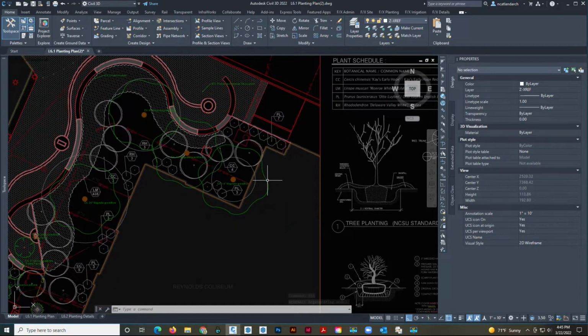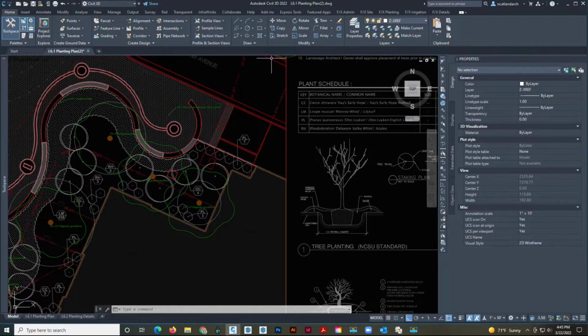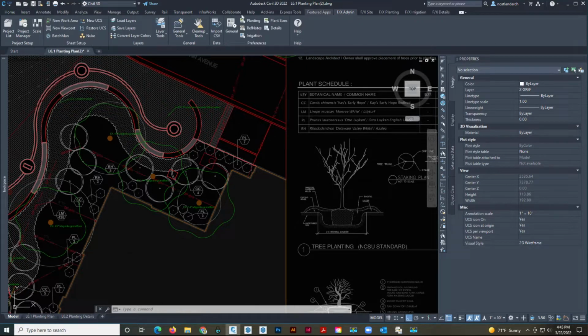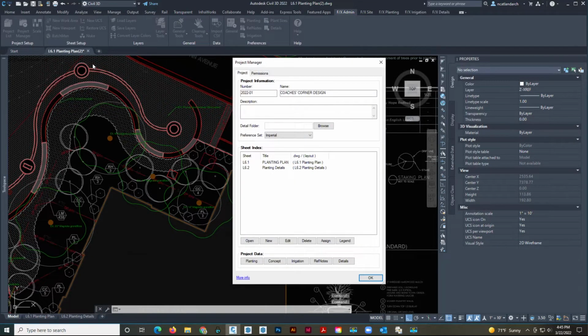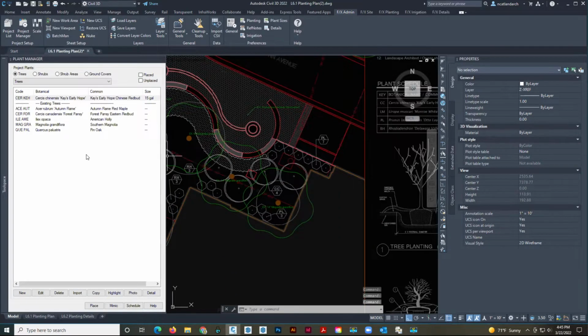What I want to do is basically open up this project, and I've already added plants to this, and you all should have access. We're all using the same cloud. But I'm going to my FX admin site and open up my project manager. It should be associated with Coach's Corner, and then I have planting plan and planting details. I'm going to go into my planting, and you should have all the plants already here. If not, and for your own projects, this is where you would add plants.